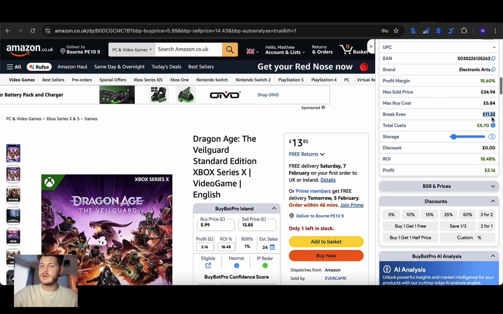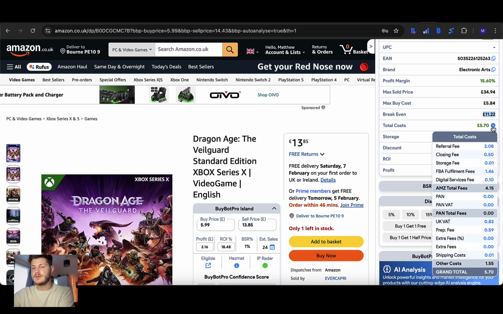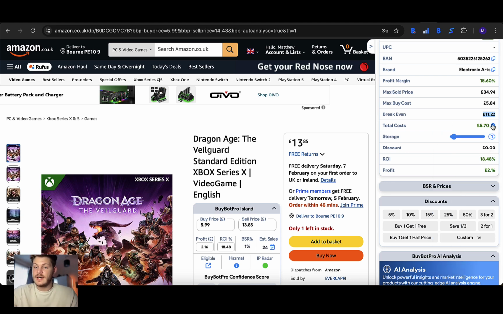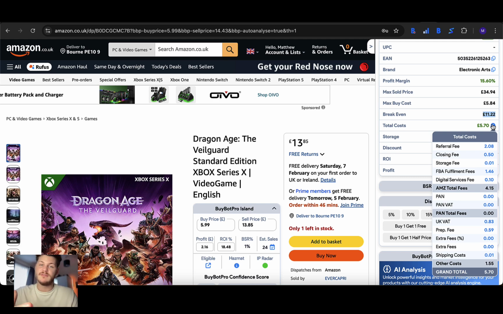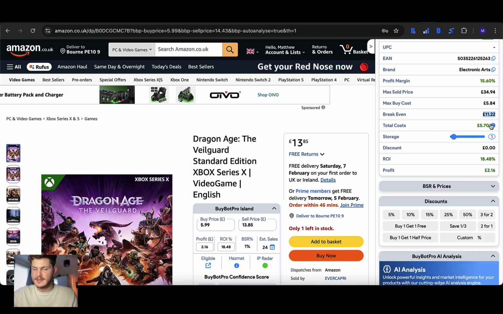Total costs. If you hover over this, you will see what makes up that total cost. So you can see how things like the FBA fees affect the numbers in here. It's useful to see this breakdown. And things like the UK VAT, for example, that would be how much would be owed to HMRC essentially. And that's basically the amount that would be claimed back if you were VAT registered, but that's a whole other conversation.